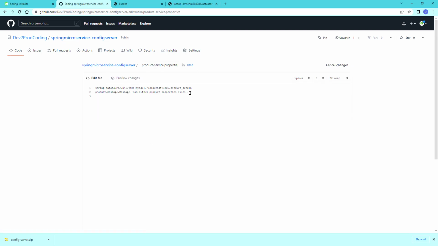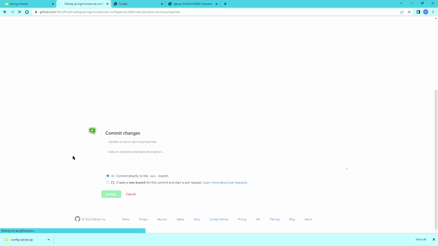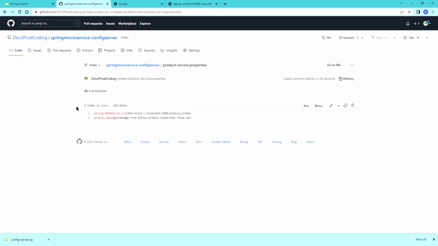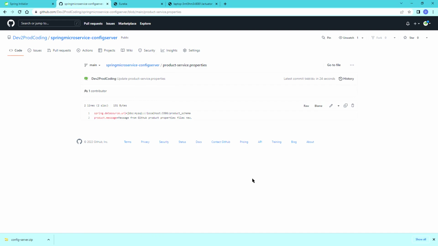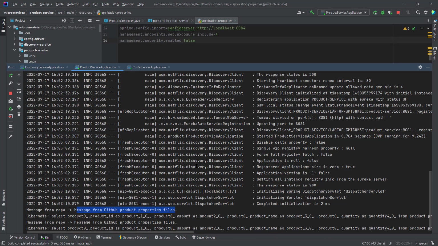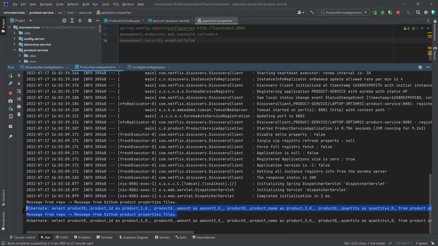So let me go ahead and change this. I am making it new. I am just changing the value and committing, and this time I am not going to restart my product service. Again in my Postman, if I hit the endpoint, it will give me the same old value, because that value got cached. You can see this is the old value, not the new one.